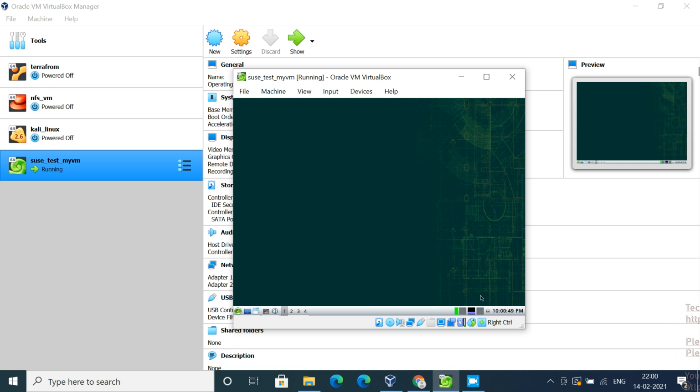Now you can see the clock timing. It shows 14th Feb, Sunday, and 10 o'clock night. Same thing in India, 10 o'clock night. So the time is perfect, right? What is this one? 1, 2, 3, 4. I think this is the screen. Okay, fine. Leave it.